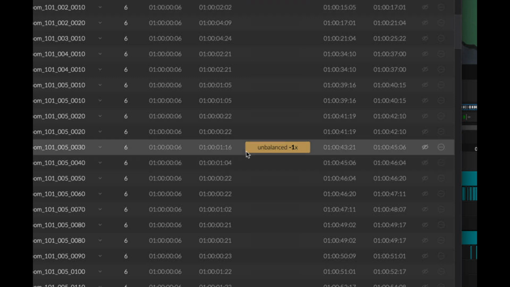Another common warning is unbalanced, which means that the source's tail length doesn't equal the expected handle length. A positive number means that there are extra frames beyond the handles, and a negative number indicates fewer frames. This can be due to editorial changes that happened after the turnover, or it could signify the need to reapply a speed effect. Regardless, this shot requires some additional attention.